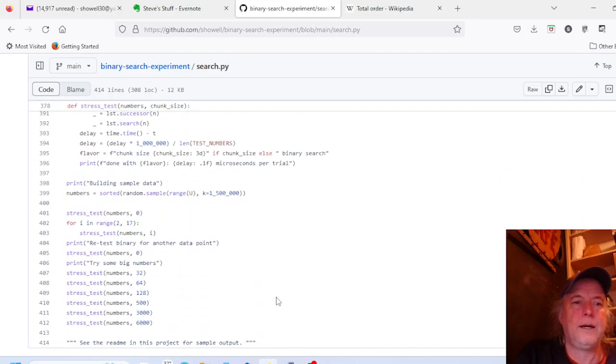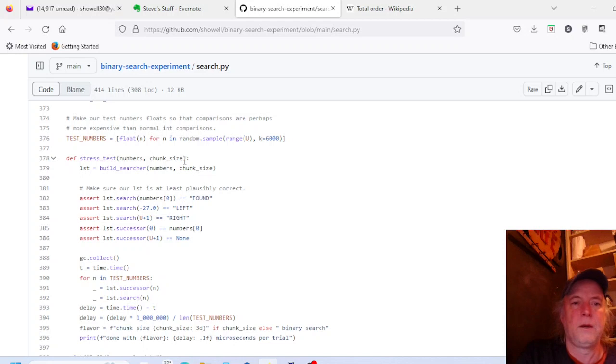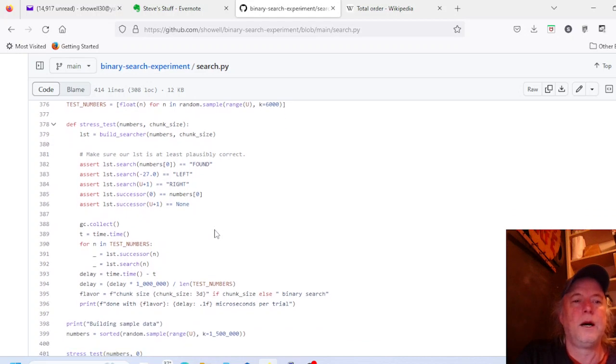And then finally, I run the stress tests, and you can see this at the bottom. My stress test helper function basically gets passed in some sort of chunk size. I build up a searcher structure. I make some very basic assertions that the searcher that I build actually seems to be sane. That's just me being paranoid, I suppose. And then I iterate over all the test numbers and collect data. So I think that's really it.